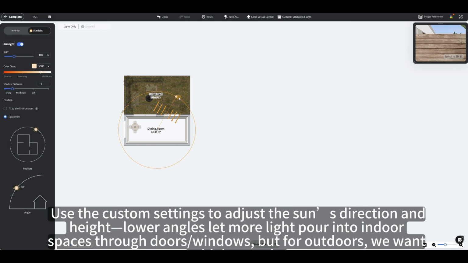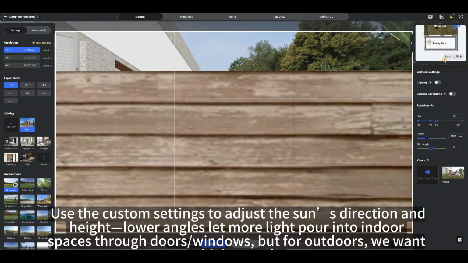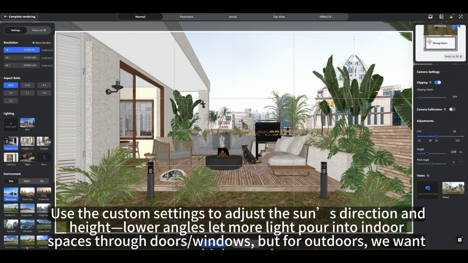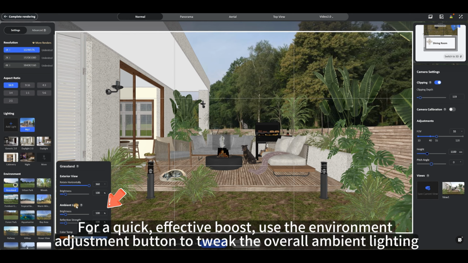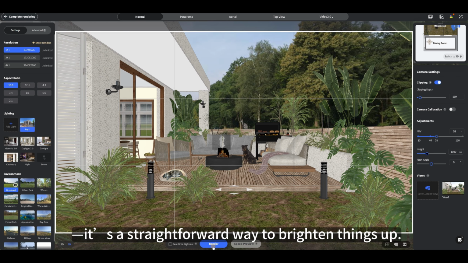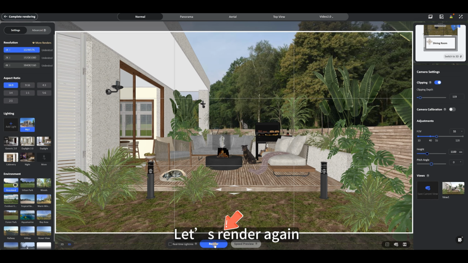Use the custom settings to adjust the sun's direction and height. Lower angles let more light pour into indoor spaces through doors or windows, but for outdoors, we want a higher angle. For a quick, effective boost, use the Environment Adjustment button to tweak the overall ambient lighting. It's a straightforward way to brighten things up. Let's render again.